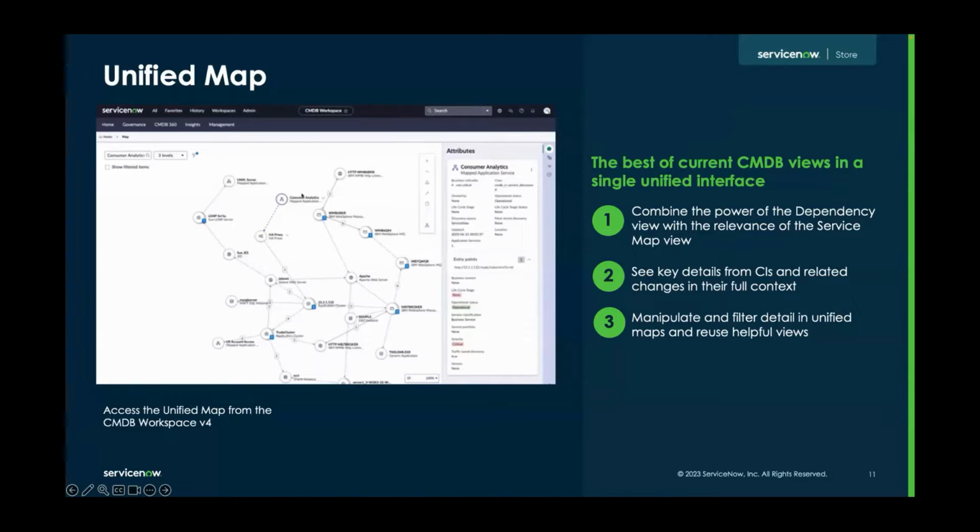Now, just a few notes. To be able to see the unified map in action, you need the Vancouver family release. I think Tony will speak more specifically about that. And you need to have CMDB Workspace version 4 or later. Recommend going to version 5. The November store release that just came out gives us a much more powerful view that Tony will be displaying today.